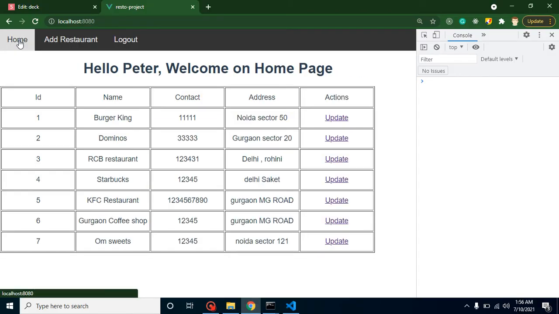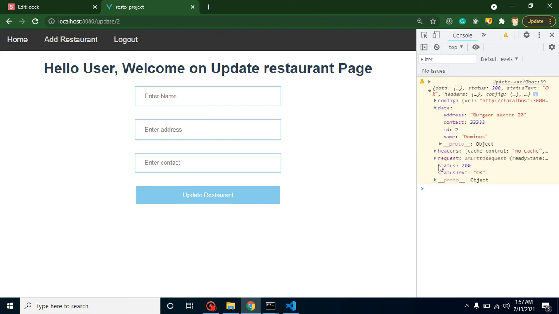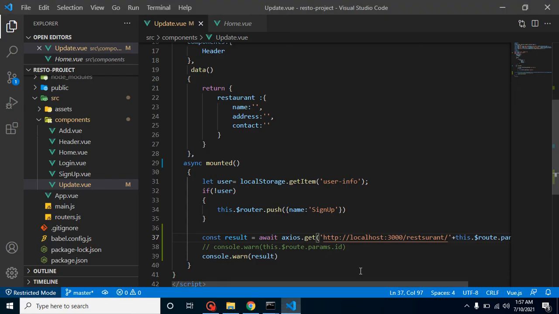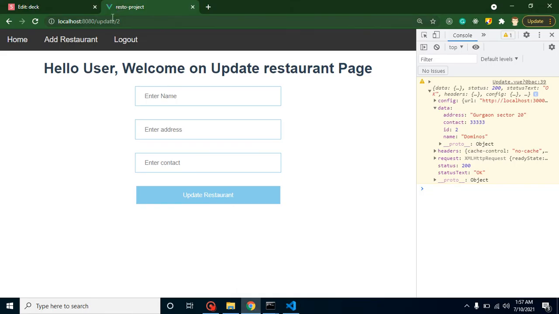So again I go to the home page and want to get the details of Domino's, and here you can see that we are getting the result of it. One more question you might have: how do I know I have to use this.route.params.id? The reason is that this.route defines the routing of our file, and params means any parameters which exist in our route.